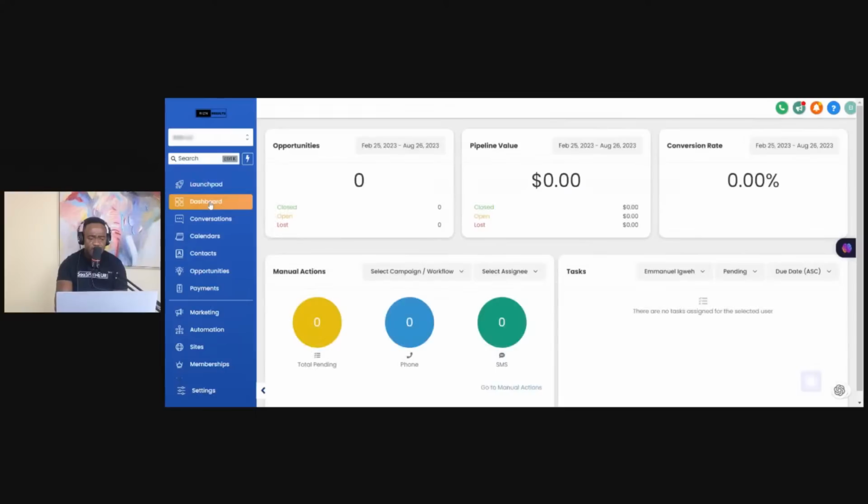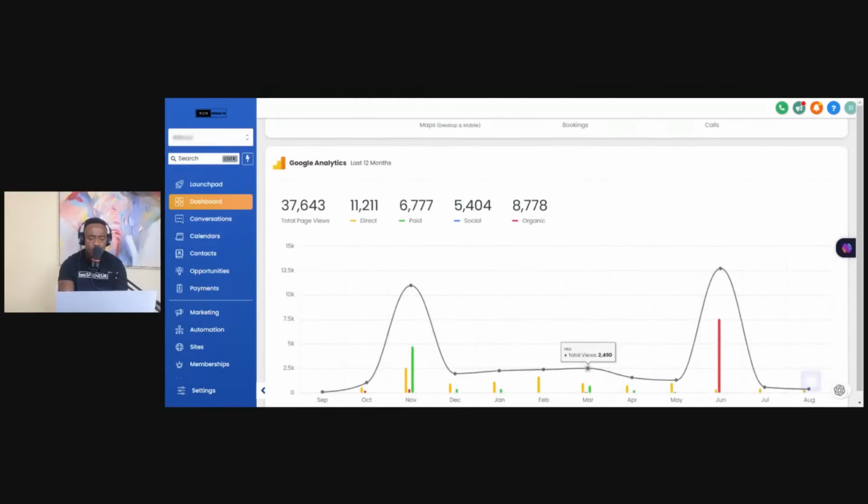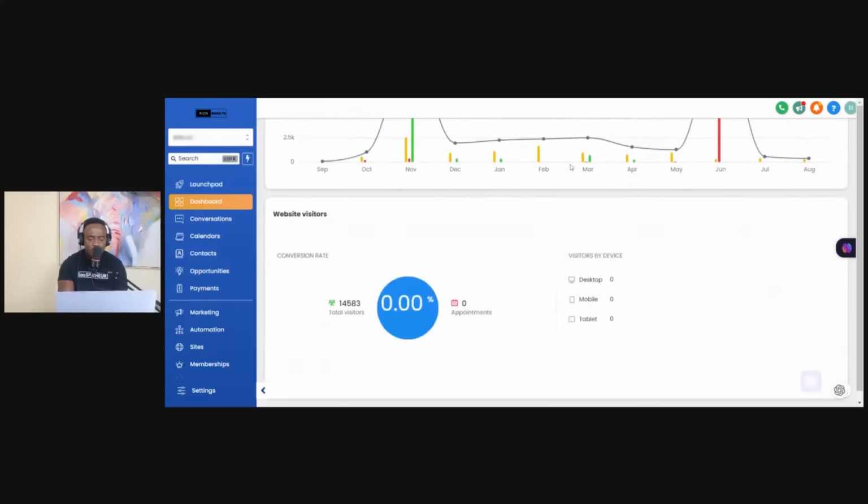And then obviously, if you dive into the dashboard here, you have the ability to see how much you're spending on ads, how your ads are performing, what your reach is and all the good stuff, and how many people are interacting with your business. And obviously you have the conversations, you have your calendar.